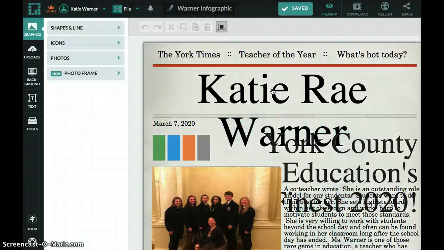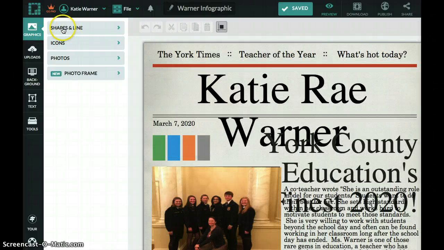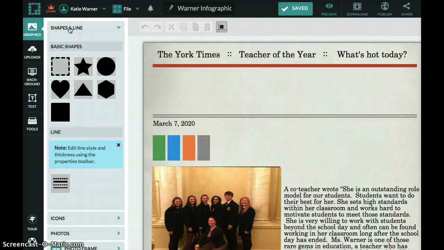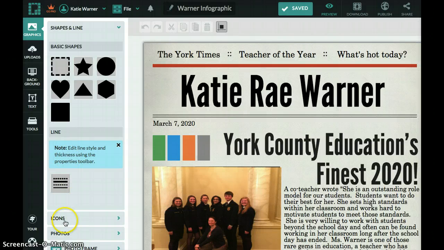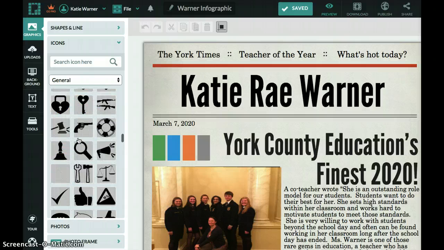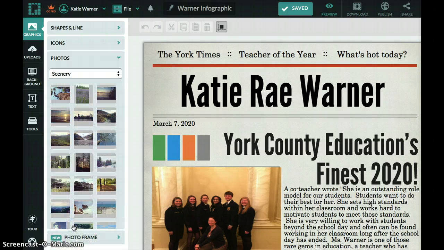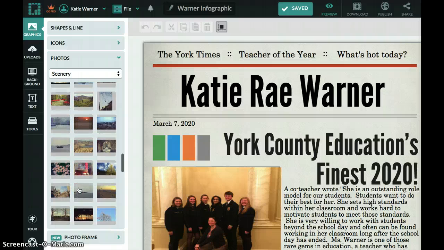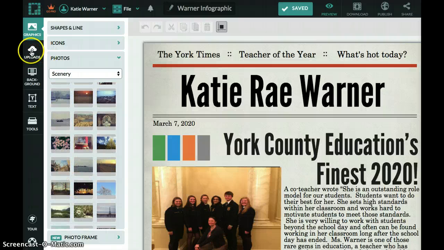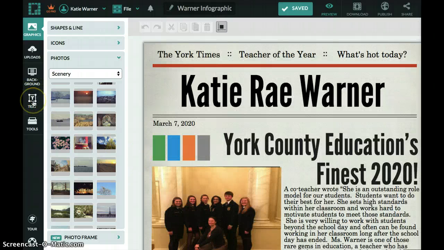I can go in and I can show you how to use this site. It's super easy. Depending on what you want to enter in, you can put in a line, you can put in different shapes, you can add in icons, so they have tons of different things they can just pick from. You can enter in photos. Those photos can be something that you have, or you can upload them here from your computer, which is what I did with mine. I uploaded pictures of my students.